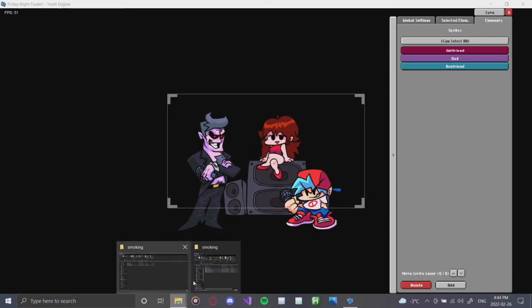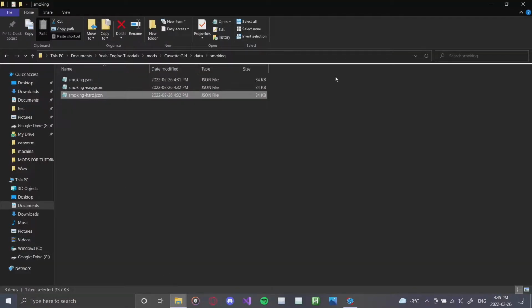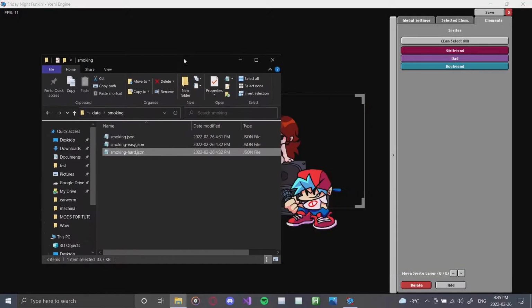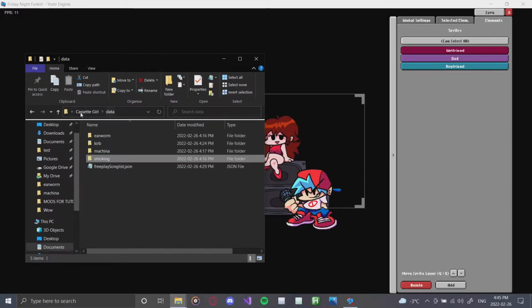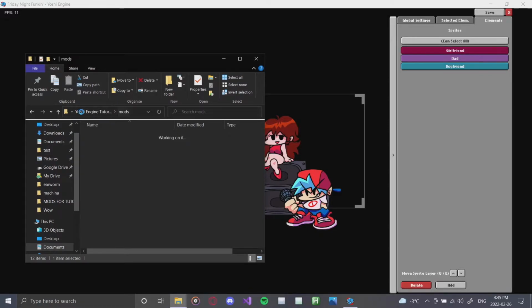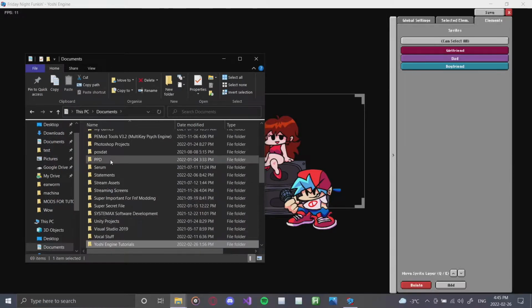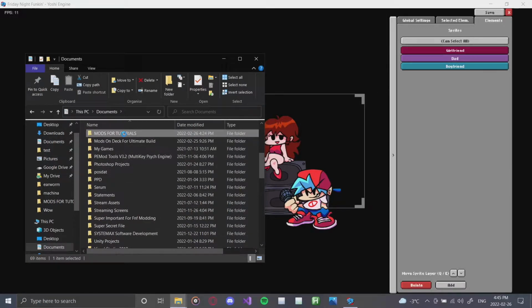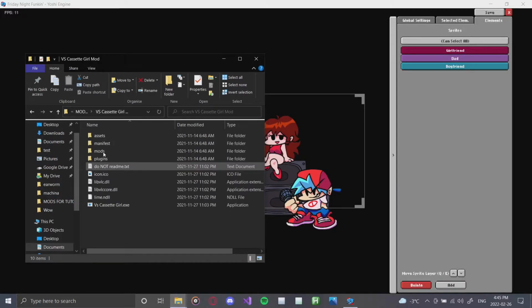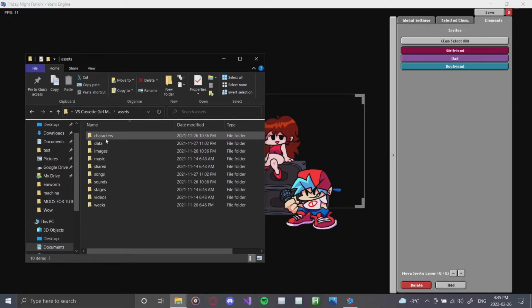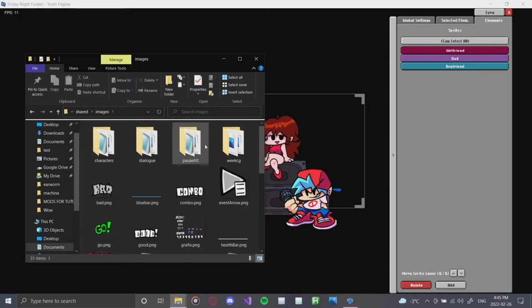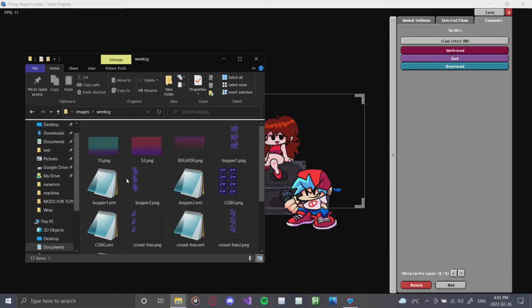So my favorite way to do stages in Yoshi Engine is to go to the mod that I'm working on, which in this case is the Cassette Girl mod. We're going to click that. We're going to go to the assets, the shared images, and then we're going to find the weak CG.